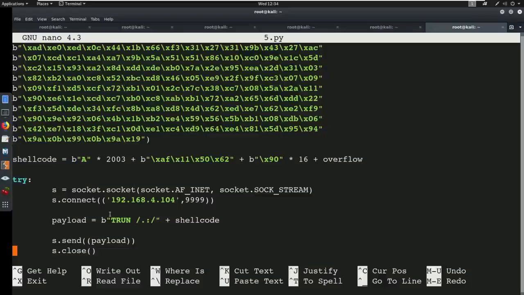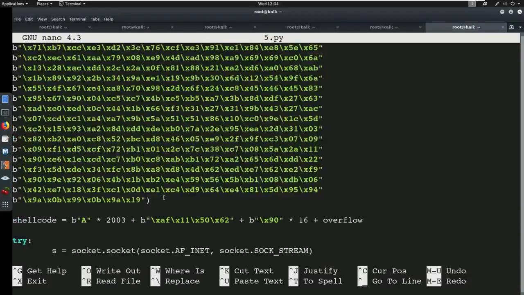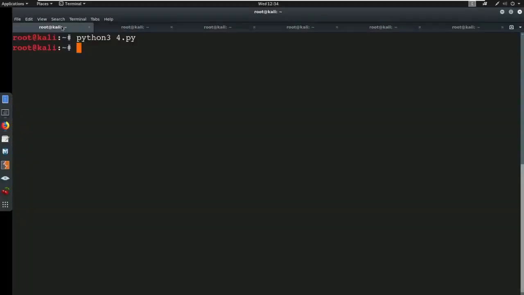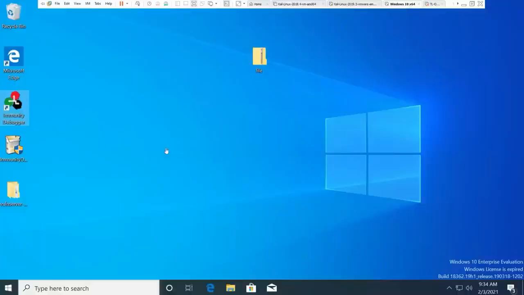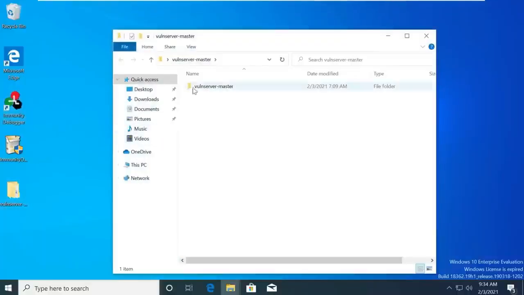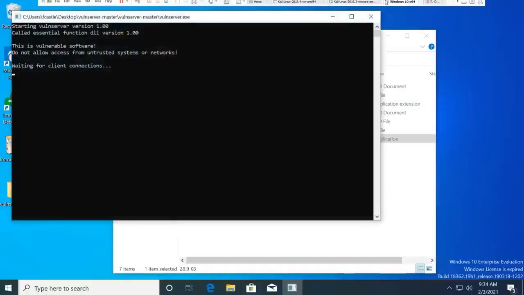We're going to send that over. Same thing. This time we're going to just say payload, put a B in front of the TRUN command, and then we're going to send over payload without the encoding, and hopefully everything will work just fine. I'm going to go ahead and execute this script here. So I'm going to open up a new tab, and I'm just going to set a listener on 4444, and then I'm going to open Vuln Server here on its own. And we shall test this and see if it works.